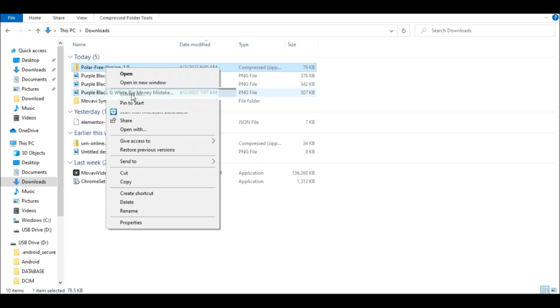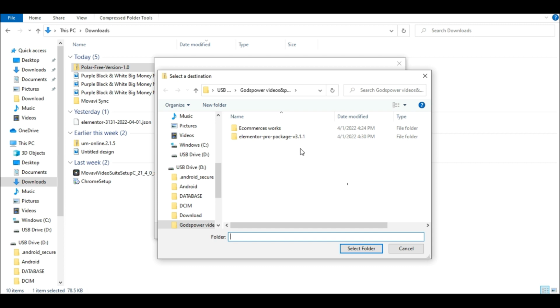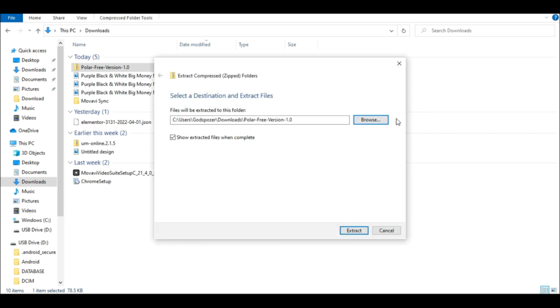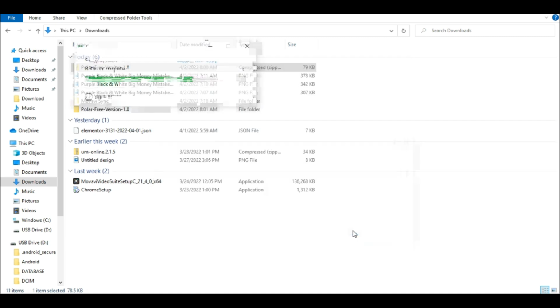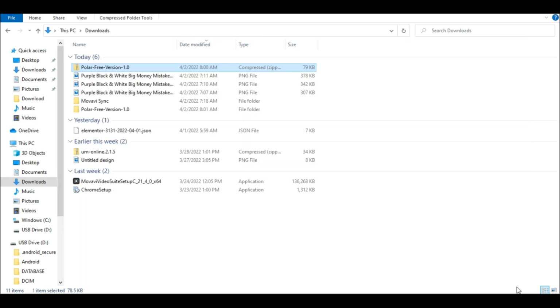Click on the theme and click on extract all files, and you choose where you want to extract it to. I just want to leave it where it is and click on extract all. Once you click on that, you can see that it will extract all the files. Once it's done, you are done extracting it. Let us move to how you can install it on your website.